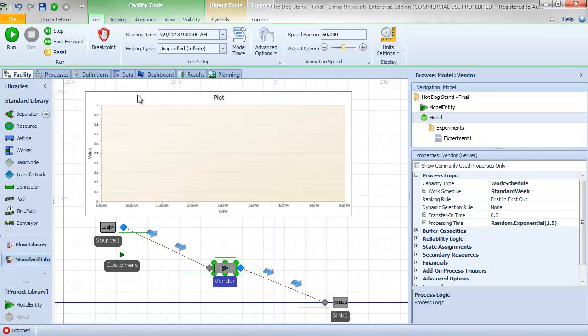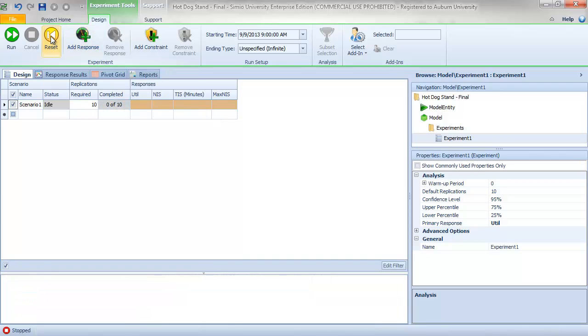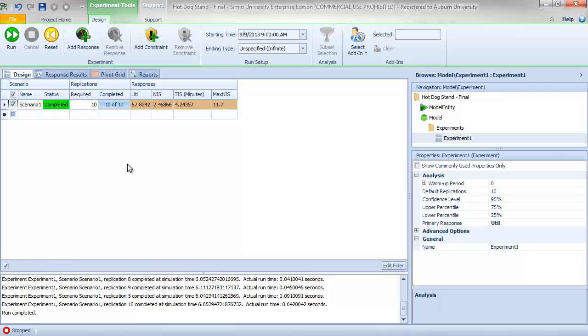Of course, this is only one run, and so we need to go back to our experiment, and you can see that I still have the results here from our previous run where we only have a single capacity vendor. So let's reset that, and let's run under our new conditions. And now under our new conditions we can see that we've significantly decreased the maximum number in system, as well as, of course, the time in system.